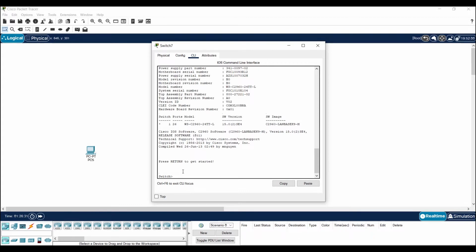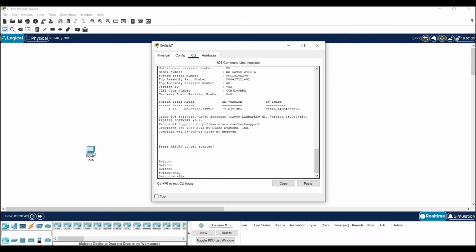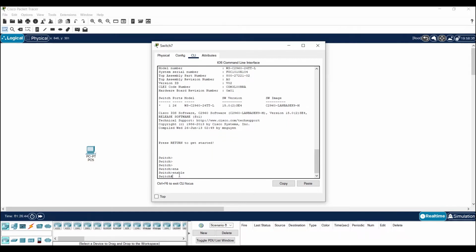Okay guys, you can see now we are in the user mode. We call this mode user mode. We need to go to the privilege mode: type ENA, press tab, enable, press enter. So the enable command means that we are going to privilege mode. You can see the hash symbol here, so it means that we are in the privilege mode. So guys, when we type commands, you don't need to type every word. Simply when you need to type the enable command, you can type ENA, then press tab. It will automatically complete the available command.